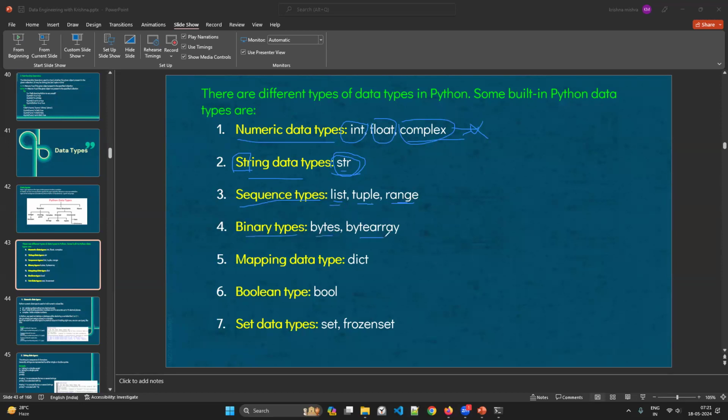Binary types are mostly used for storing video content, audio content. Those are mostly stored in binary. We're not going to use it, but as I have included it, we can look over it. Mapping is really important. It's called dictionary. If anybody has a Java background, they will understand what a map is. It's the same thing. Map also stores the values in key-value format. Cool. Boolean type, we have bool. Boolean means true and false, with T and F capital. Always look out for that.